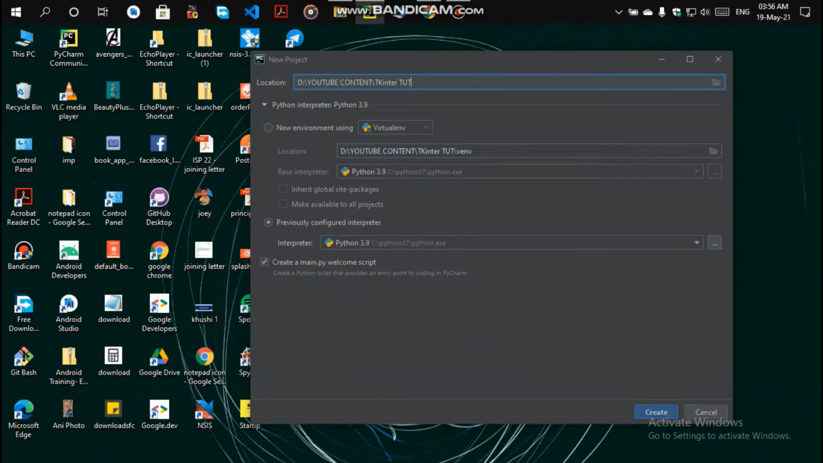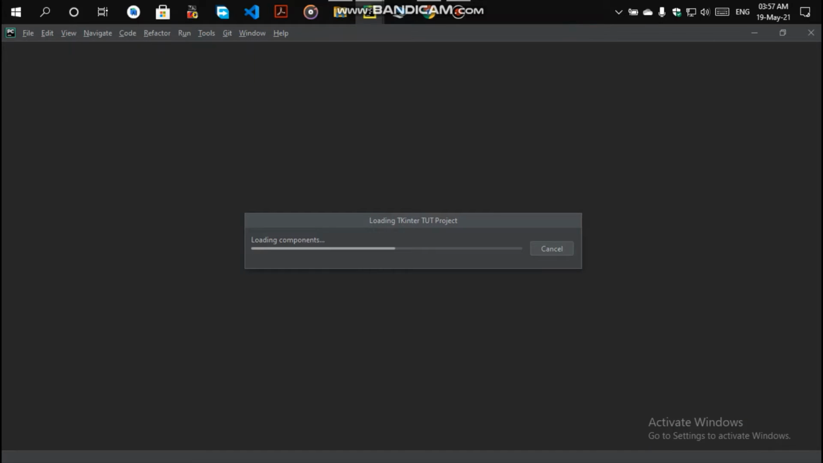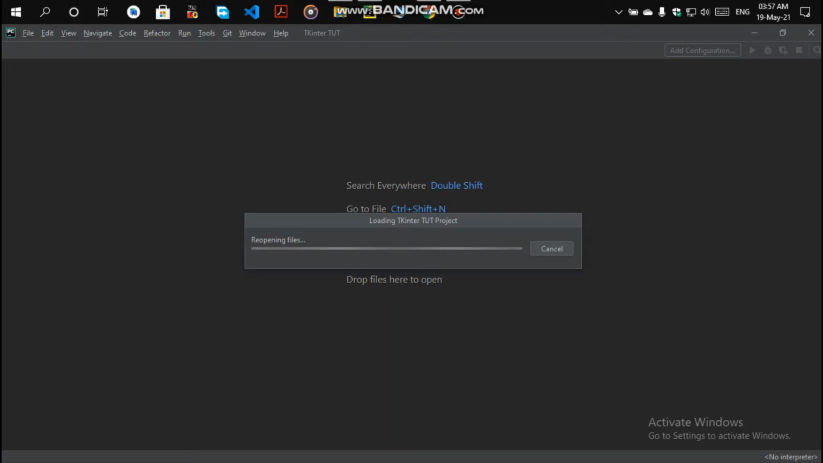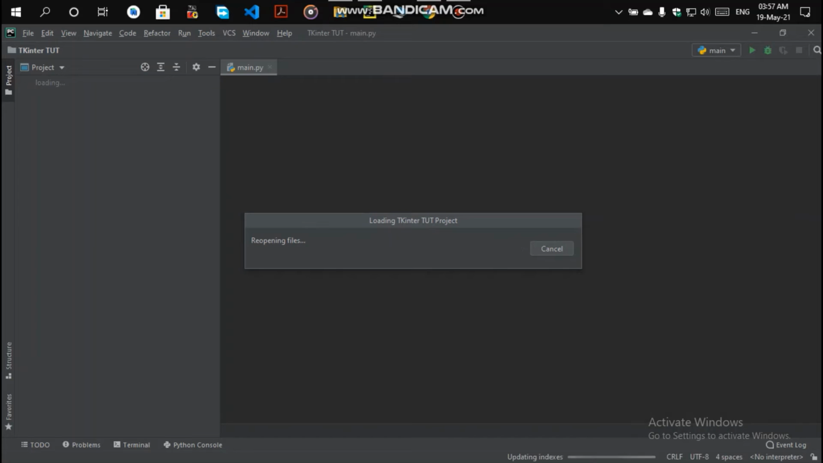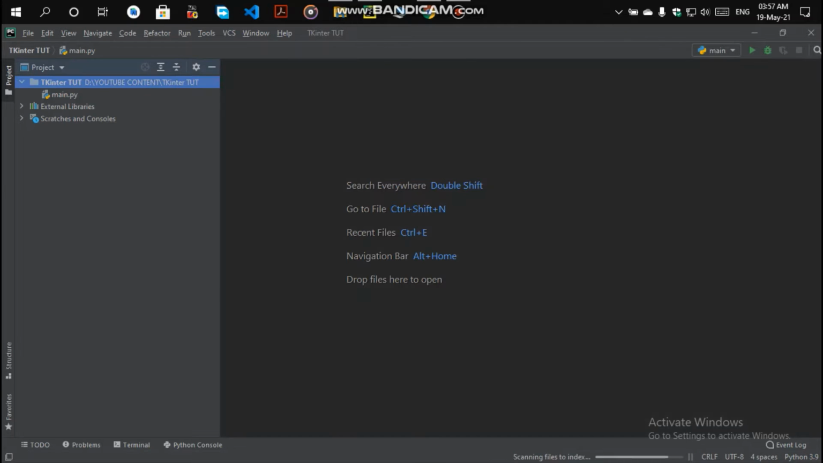Make sure that the previously configured interpreter is checked, because you are using the interpreter of the Python version. I am using Python 3.9, but don't worry whatever version you are using, because this video may be older, or you may be seeing a newer version of Python. Click on Create. This will create a whole project for yourself, in which you will be writing your own GUI code. It already creates a main file with it, so you can delete it later; it isn't mandatory.